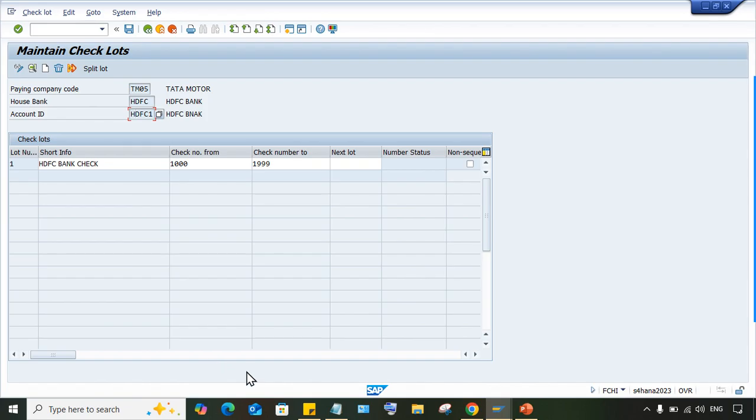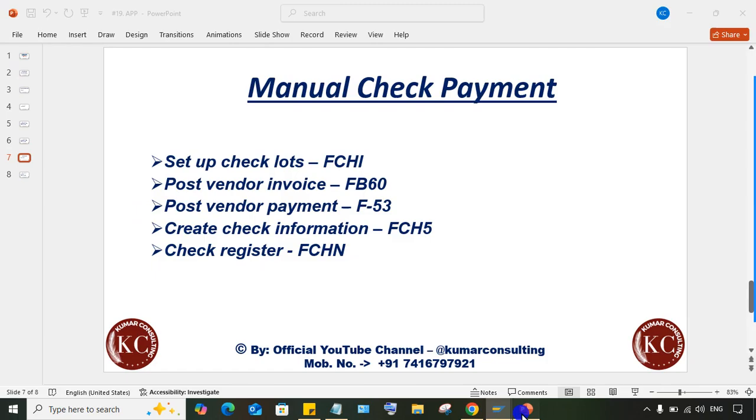Just press enter. Non-sequential, if you apply a check mark here, then of course series-wise, let's suppose 1000 to 1999 I have given, here you now have to follow the sequence, right? And non-sequential means, generally, what happens, we can use it for manual payment, where manually we have to enter the check number, right? So no need to apply a check mark, just save it here. So we have created the check lot number here.